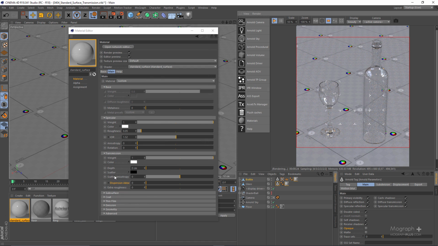Now next we have these two important parameters, scatter and scatter anisotropy. Scatter allows you to simulate subsurface scattering for refractive objects and can be used to create shaders for highly viscous liquids like honey, caramel, chocolate, or surfaces like ice or opalescent glass.